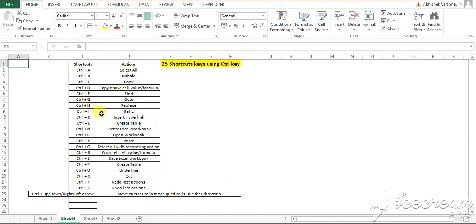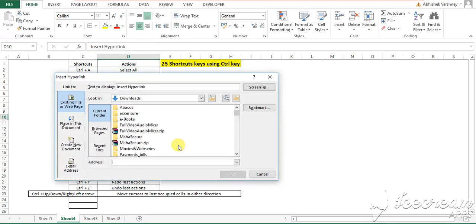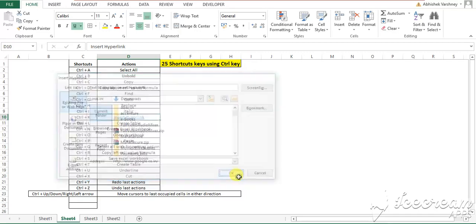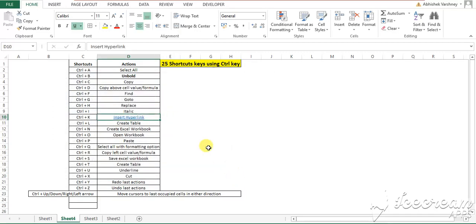Next is italic. So in case you press Control I, as you can see, it has changed into italic. Next is Control K. So if you want to insert any hyperlink, you can press Control K. Now you can add, for example, any and say OK. And now you can see there is a hyperlink added to this.